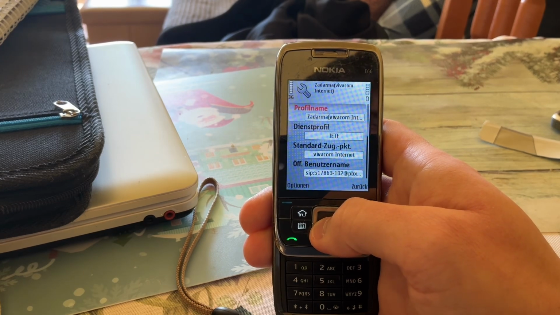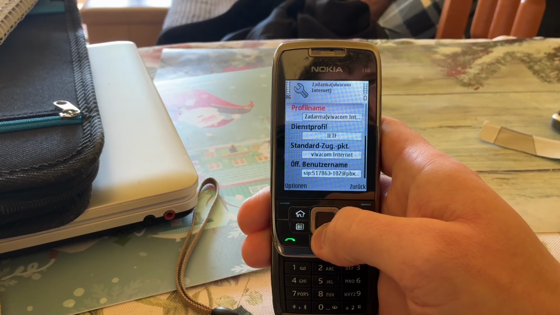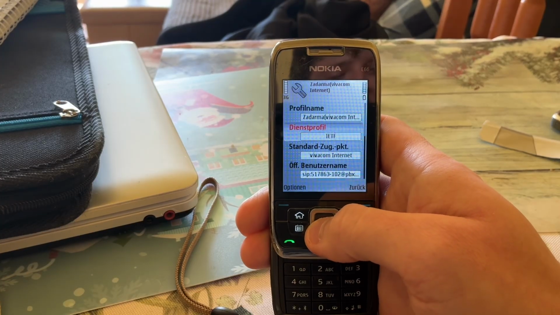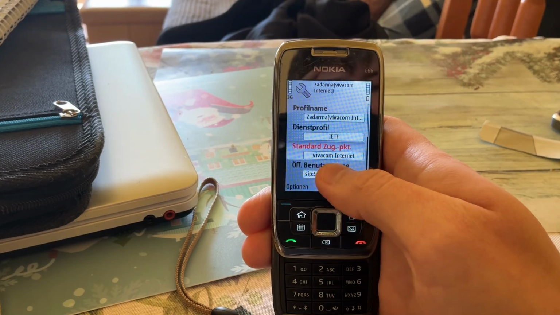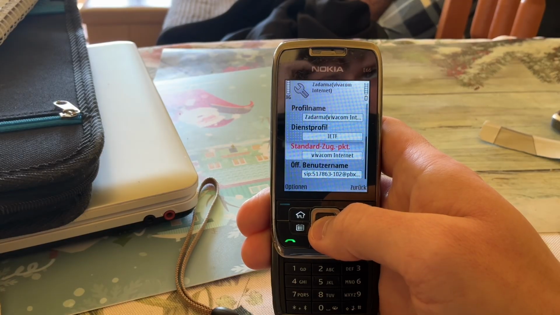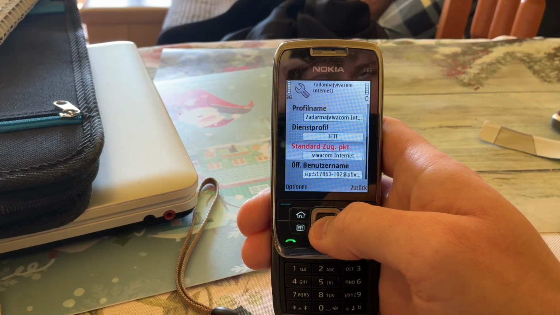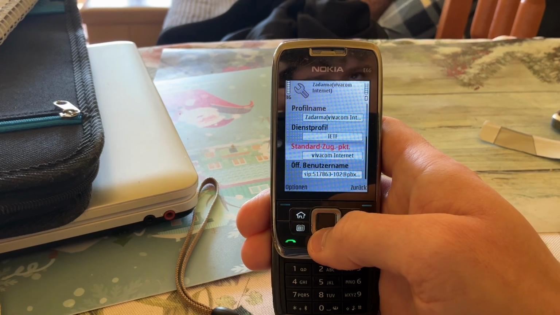So go ahead and name the profile whatever you want. I use Zadarma as my service provider, and I do recommend them. For service profile here, just leave it to the default IETF. Now for the standard access point, if you have 3G, then go ahead and use the one that you connect to 3G with. If you do not have 3G, you will have to use Wi-Fi, which means you can just pick whichever Wi-Fi network you are usually connected to most often.